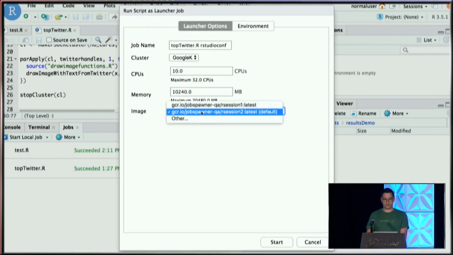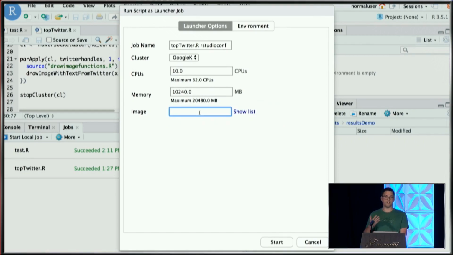And then this is where I can choose my image. I have a couple of images already set up on Google Cloud Registry. And I also have the ability to choose other and choose whatever URL I want for whatever image I have. So you can choose a Docker Hub image or whatnot. I'm going to go with this default that I've set up, which has dependencies for the script, and I'm going to hit start.